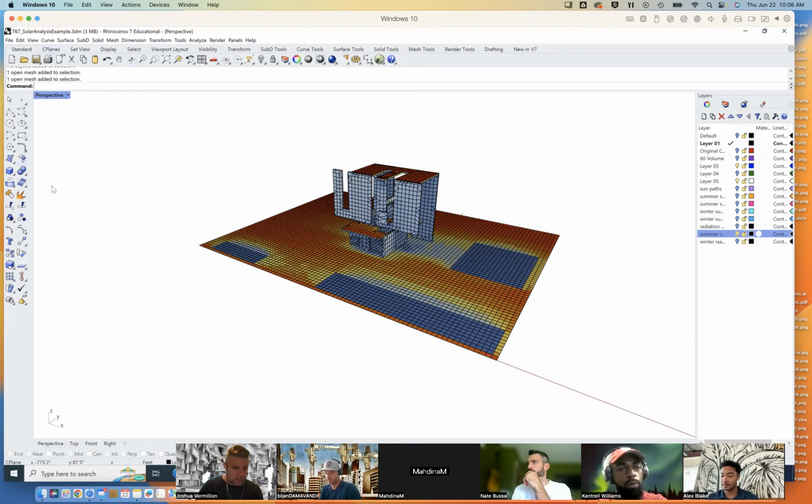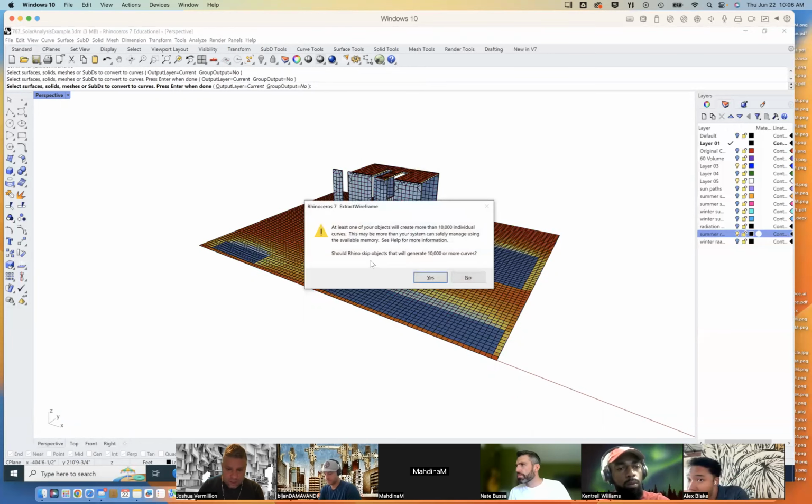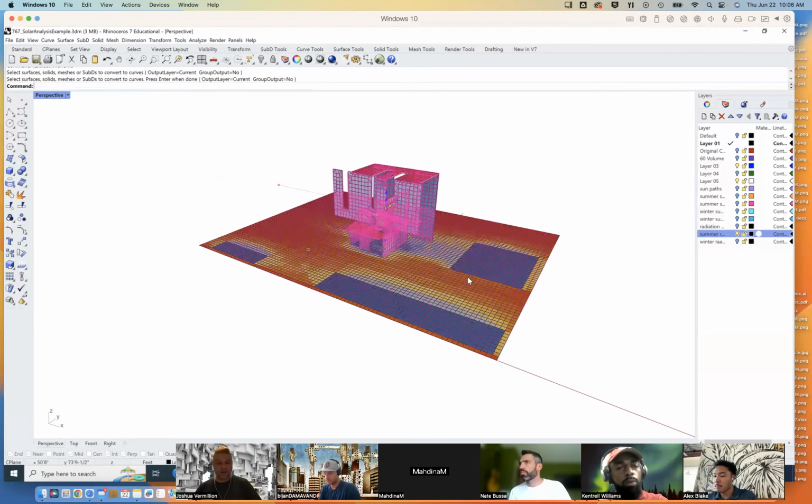Did I hit cancel instead? Let me just try that again. I'm not sure what it's doing here. I never seem to know what it's doing. All right, output layer, current group output. Okay, yeah, that'll work probably. Should Rhino skip outputs there? No. Oh, okay. So I should have hit no. Okay, there we go. All right, that's much better.